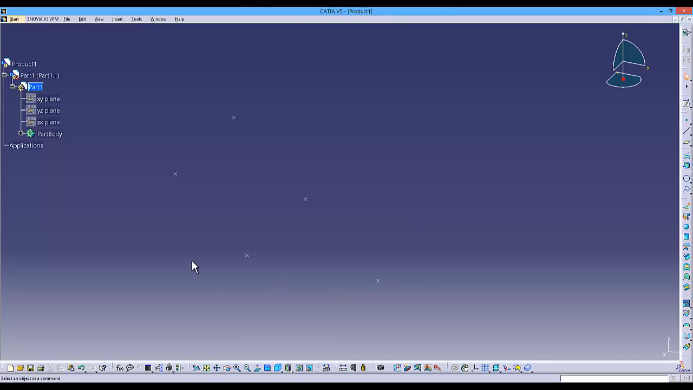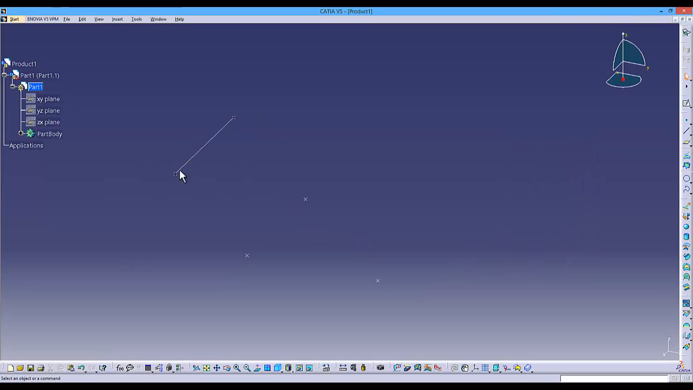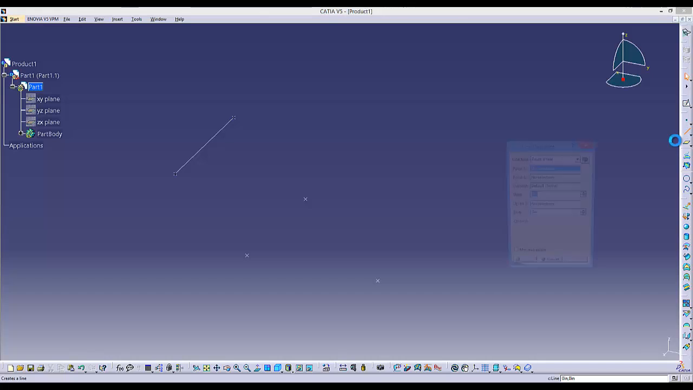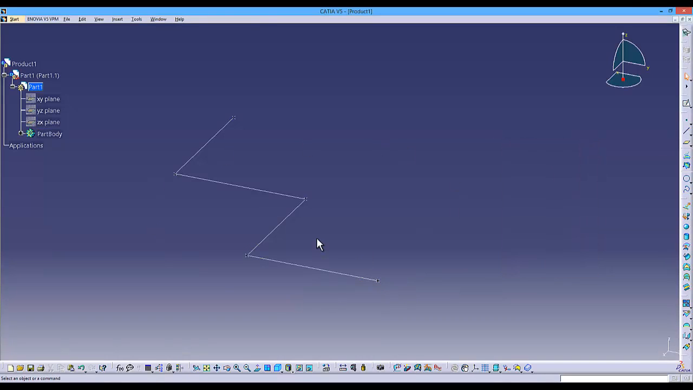There we go. I'm going to connect all the points with lines. Select line, line type, point to point, point number 1, point number 2. Okay, I just created the first line. I'll do it for all the points. There we go.